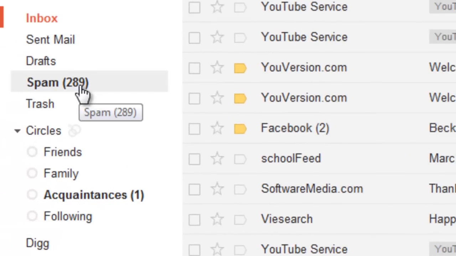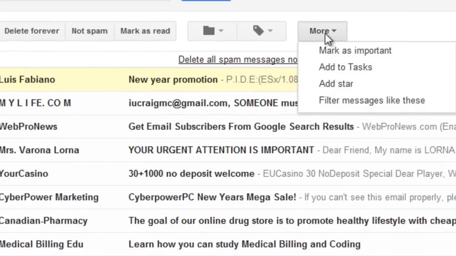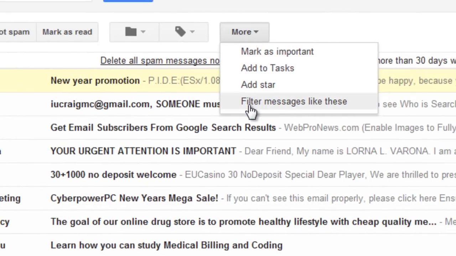This is a little more complicated than it should be, but if on the left-hand side I select spam, I can check off one of these items, say this first item. Let's say this keeps going to my spam box. Now, I can say not spam, but Gmail will not create a filter to not send that to spam. It's actually one of the most annoying things about the Gmail spam filters. If I want to make sure that an email from this Luis Fabiano, who obviously is spam, if I want to make sure none of those go to spam, I need to go to the More section here in the top middle, and select this little filter messages like these.